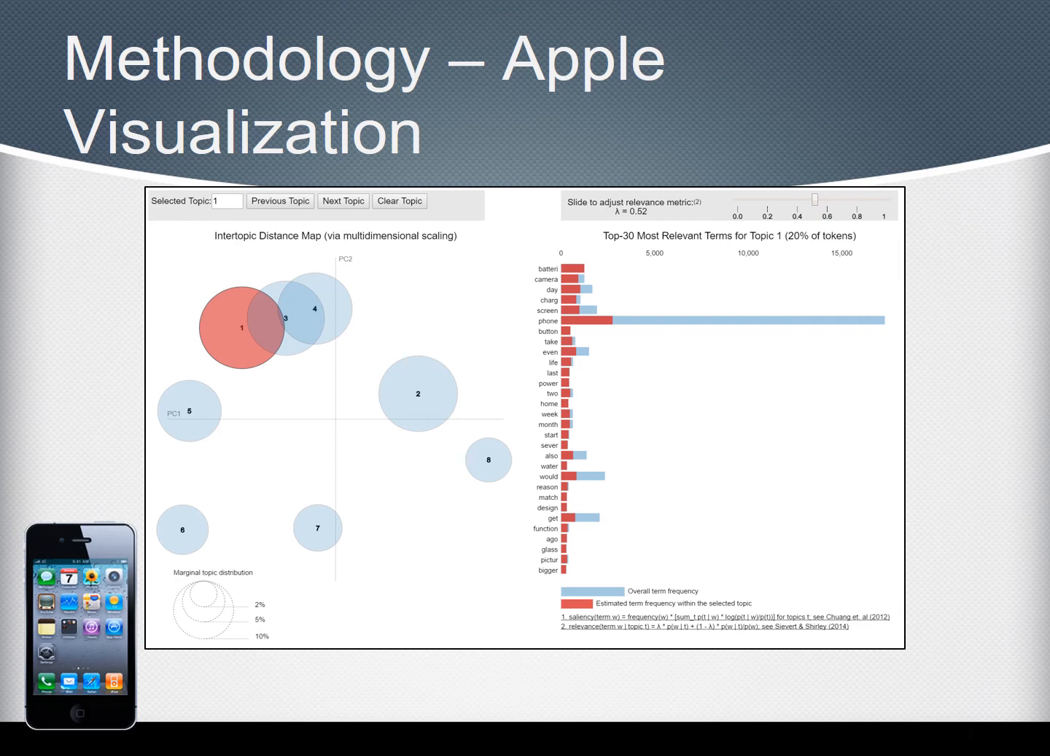In the intertopic distance map, a bigger circle means that the topic is more important. For instance, in the Apple reviews part, topic 1 is the most important one. Also, we can see the top 30 most relevant terms for topic 1. The blue color means the overall term frequency. The red color means the estimated term frequency within the selected topic. In this topic, we can see the terms battery, camera, and charge. It actually is about battery life and charging.